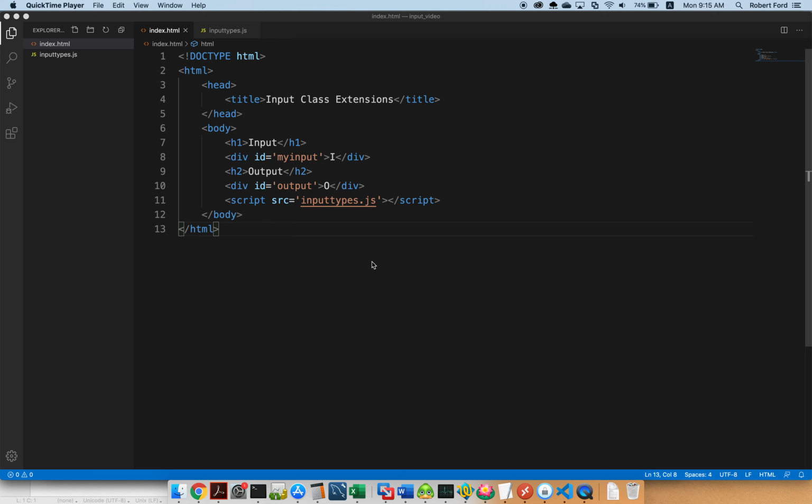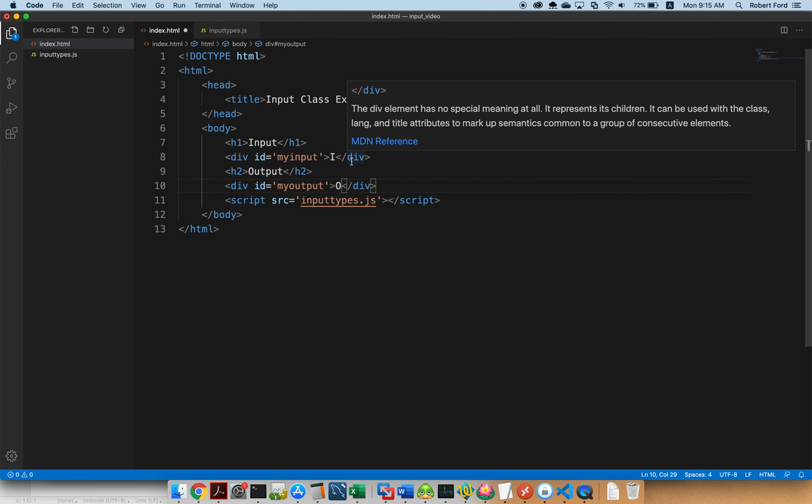So let's get started. You can see what I've got up here right now is a small HTML file. So far, the only thing I've got is these two divs. I've got a div here called my input and a div called, well, you know what, I'm going to call this my output as well. Inside the input, all I've put is an I. Inside the output, all I've put is an O, which doesn't really look like very much of input or output, but eventually we'll modify what's in here.